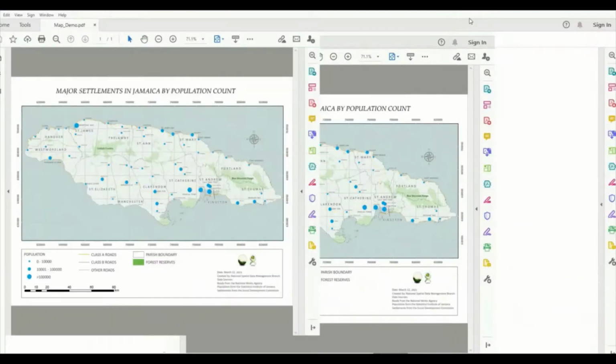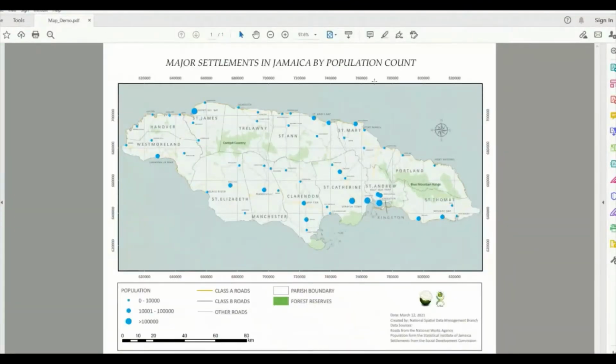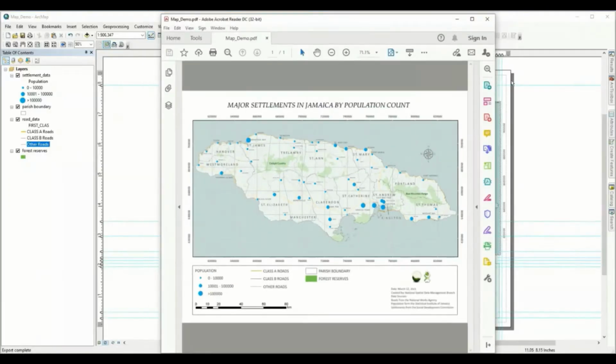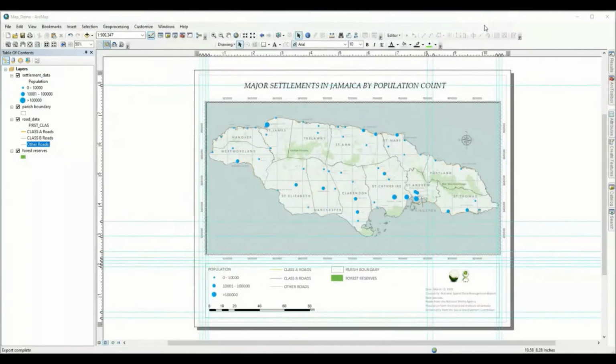So I've exported this as a PDF. I very well could have exported it as an image, but a PDF sometimes is a little bit better quality than the image files. So I decided to use this. Alright, so that's the demo video in terms of how to create a map.